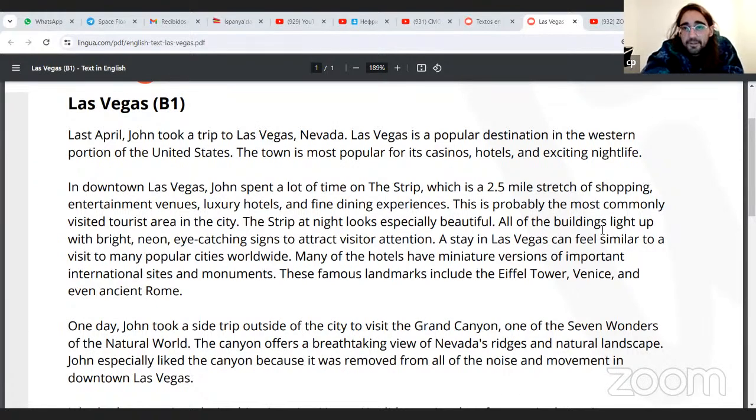Las Vegas is a popular destination in the western portion of the United States. Las Vegas es un destino popular en la porción oeste de los Estados Unidos. The town is most popular for its casinos, hotels, and exciting nightlife. Aquí quiero prestar atención: famoso por algo. Popular or famous for. La ciudad es muy conocida por sus casinos, hoteles y su excitante vida nocturna.